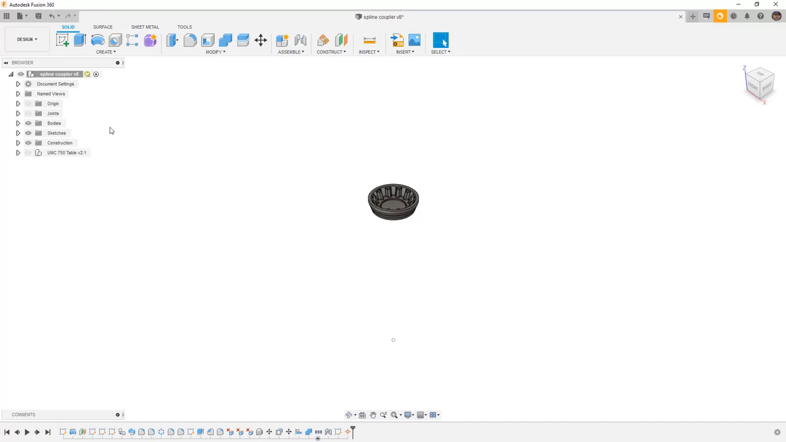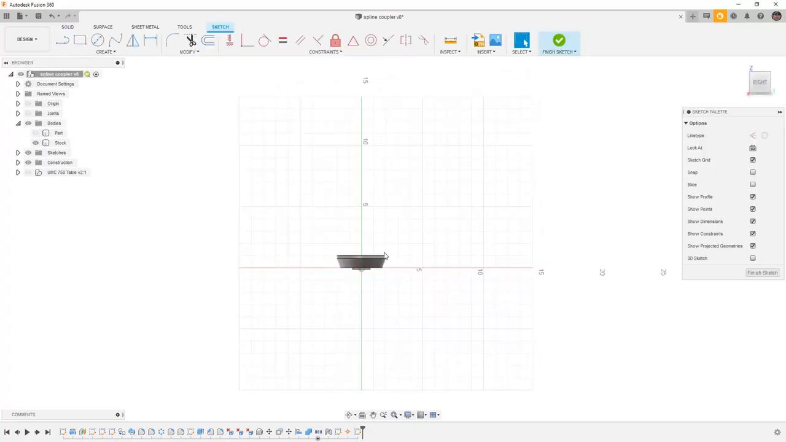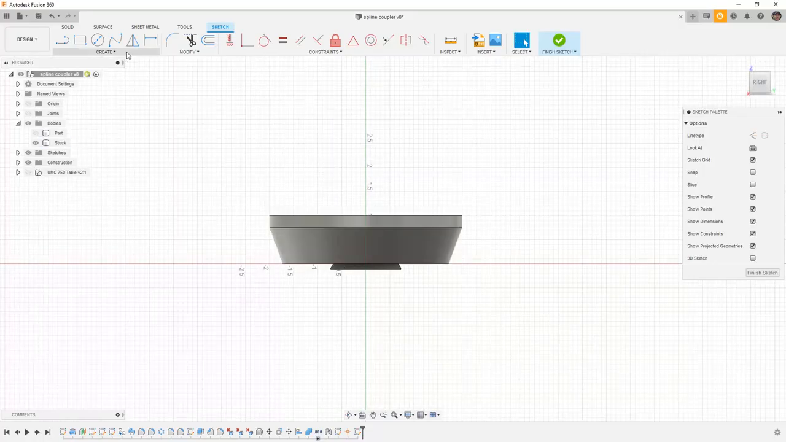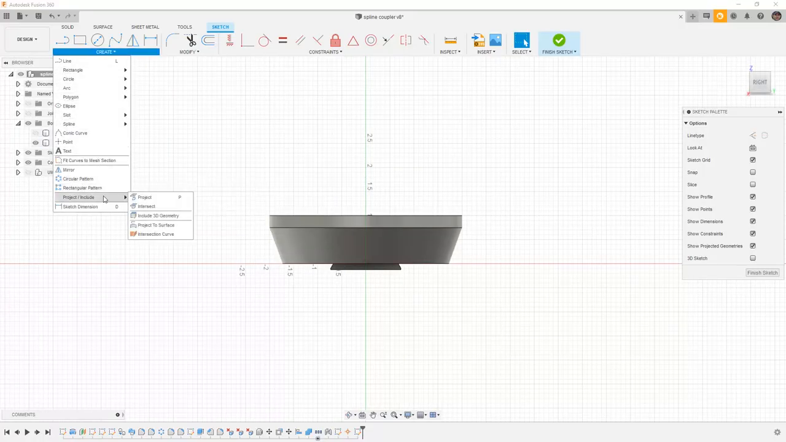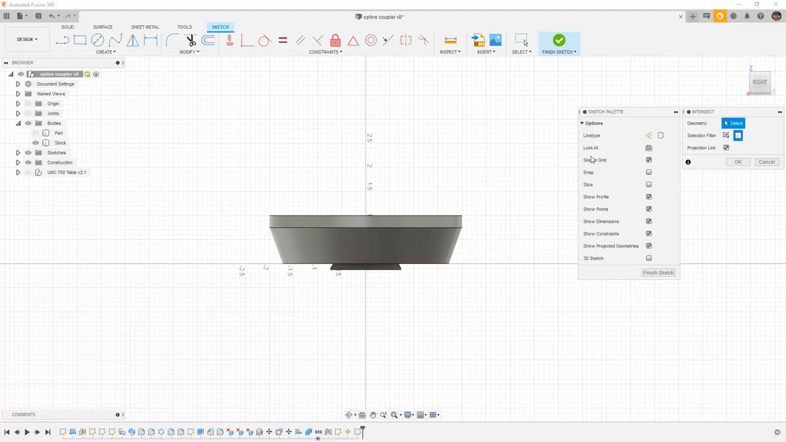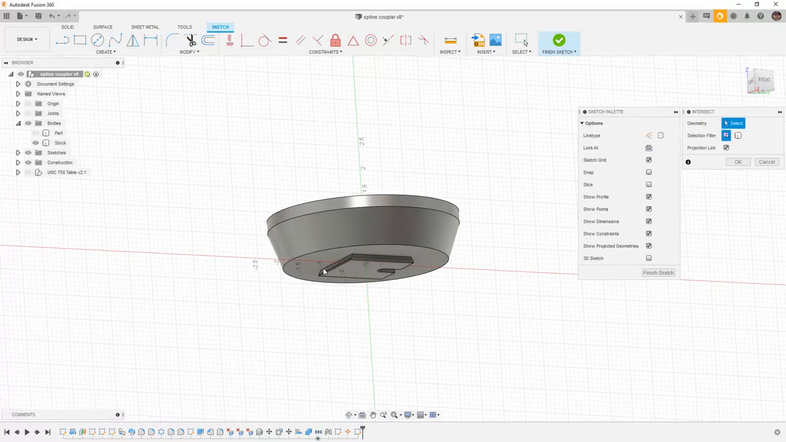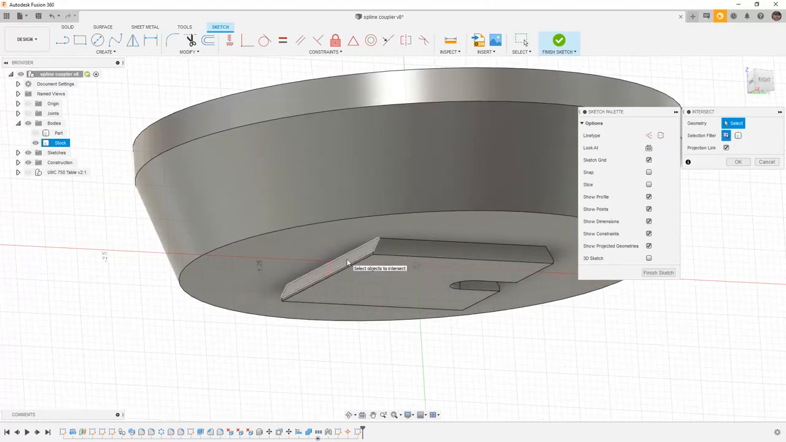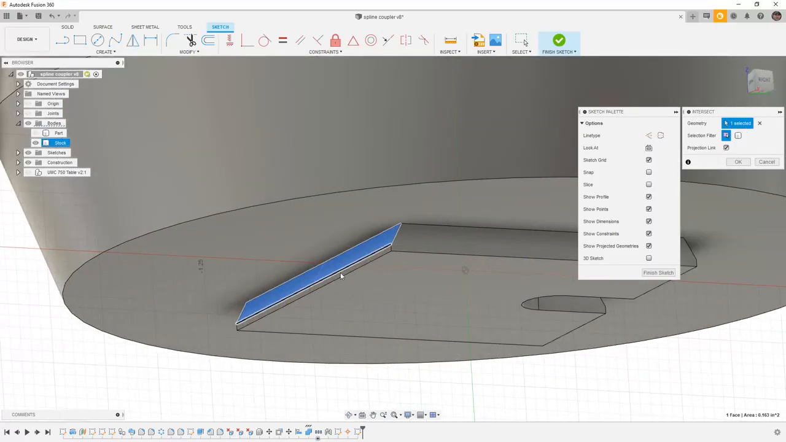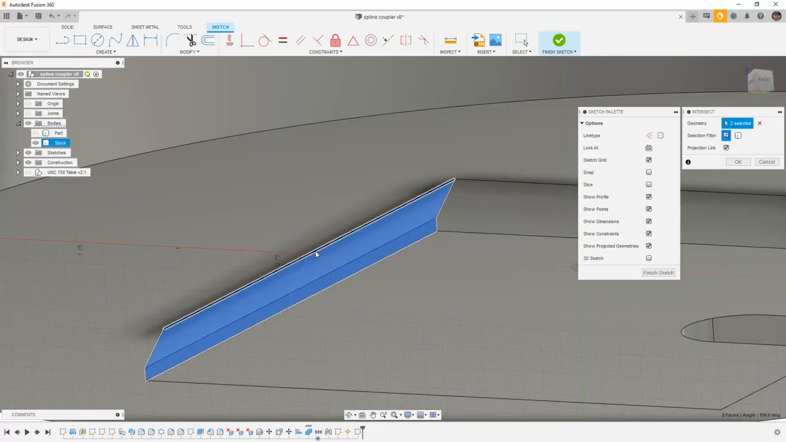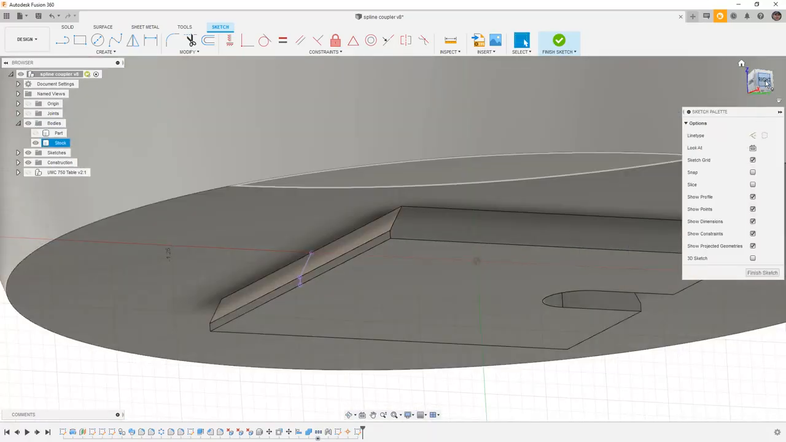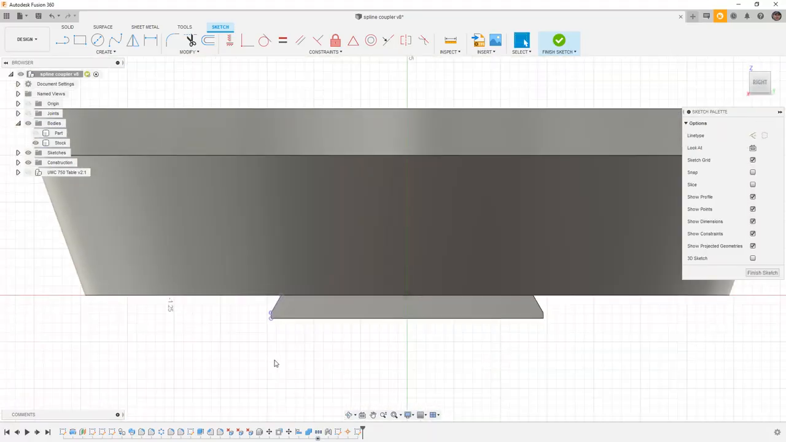We're going to start by expanding our bodies folder, showing our stock, and hiding our part. We want to create a new sketch, and this is going to be on the YZ plane. And we're going to use Create, Project Include, and Intersect. For our selection, we're going to use Selected Entities, and we want to select the faces of interest. In this case, it's going to be this taper and this short section here. We'll say OK and navigate back to a right-hand view.